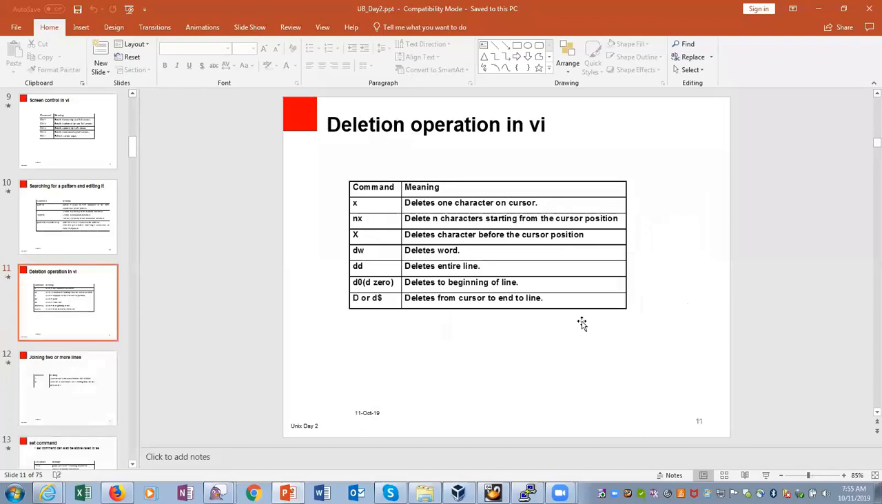Deletion operation in VI. Small x deletes one character at the cursor, nx deletes n characters starting from the cursor position, capital X deletes the character before the cursor position, dw deletes a word, dd deletes the entire line, d0 deletes to the beginning of the line, capital D or d$ deletes from the cursor to the end of the line.